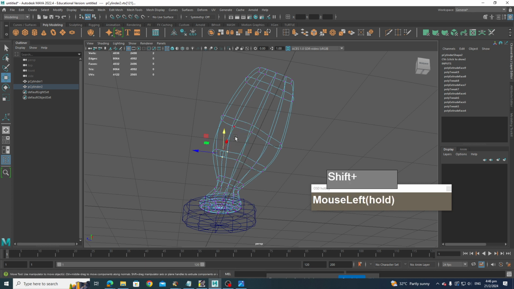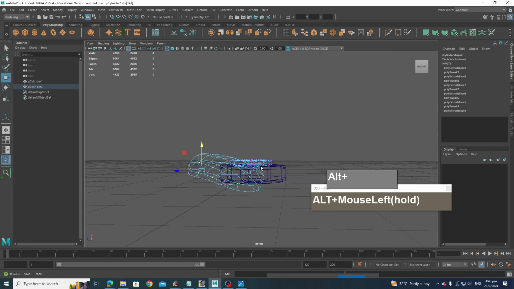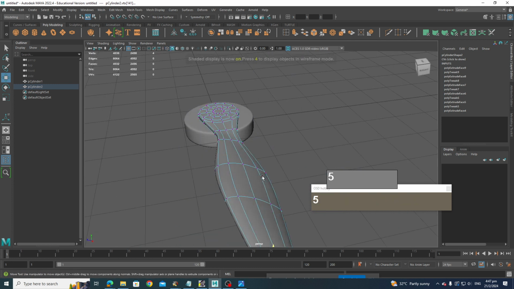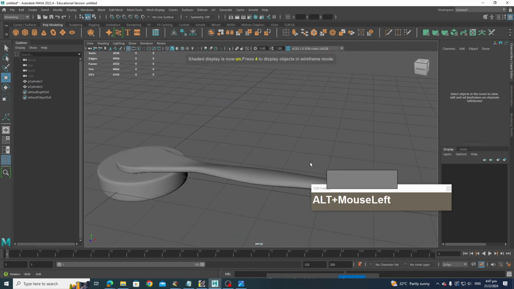Then same for these vertices over here. Push it out like that. Then this one on a trailing edge, you can pull it down like that. So you can see that my fan right has this nice aerodynamic shape. Okay, so now it looks like an airplane propeller blade. So that is the shape that I want.